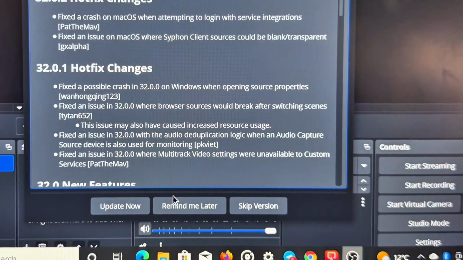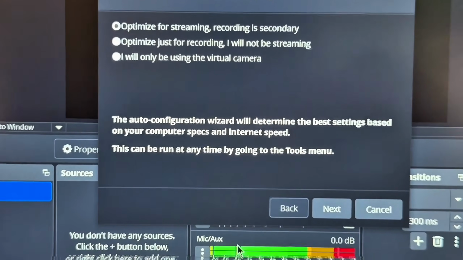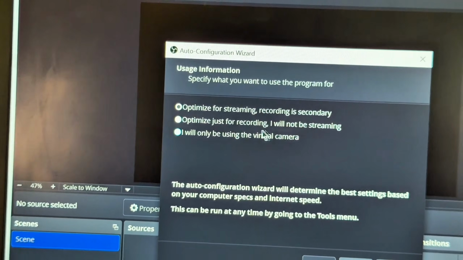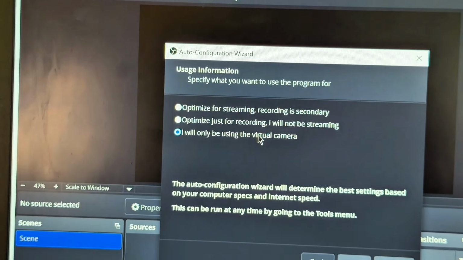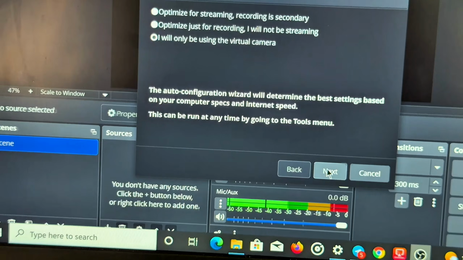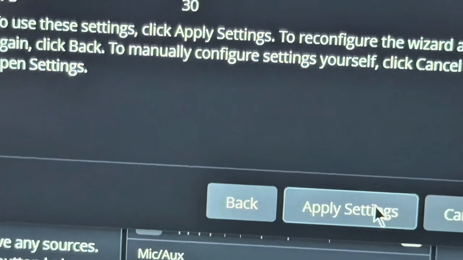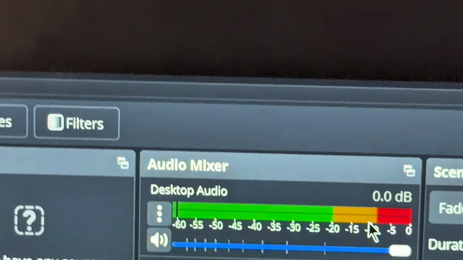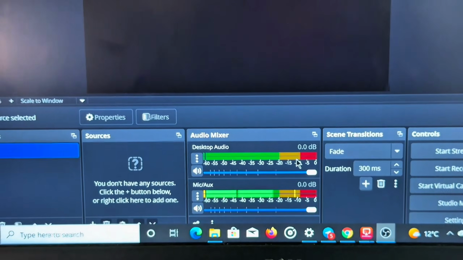So first of all, I'm going to click on this remind me later button. Let me zoom in so you can get a better view. Over here, you're going to see something like this. You're just going to say I'm only using it for a virtual camera. Then you're going to click on next. Let me go closer. Then you're going to click on apply settings. Once you click on apply settings, this is how it is going to look.